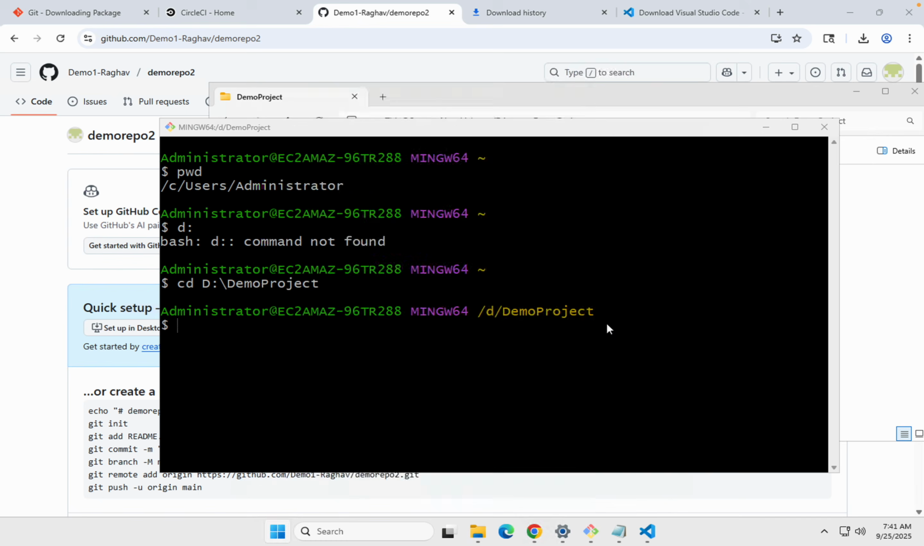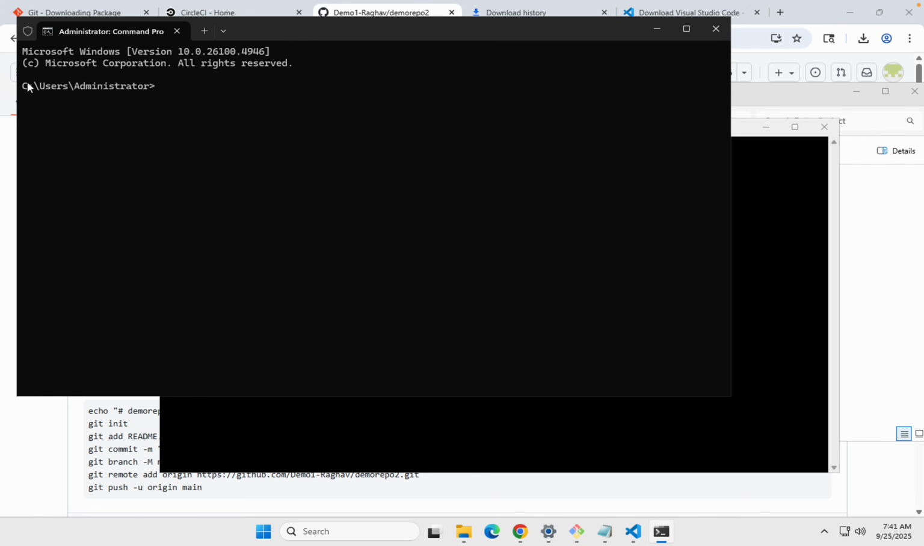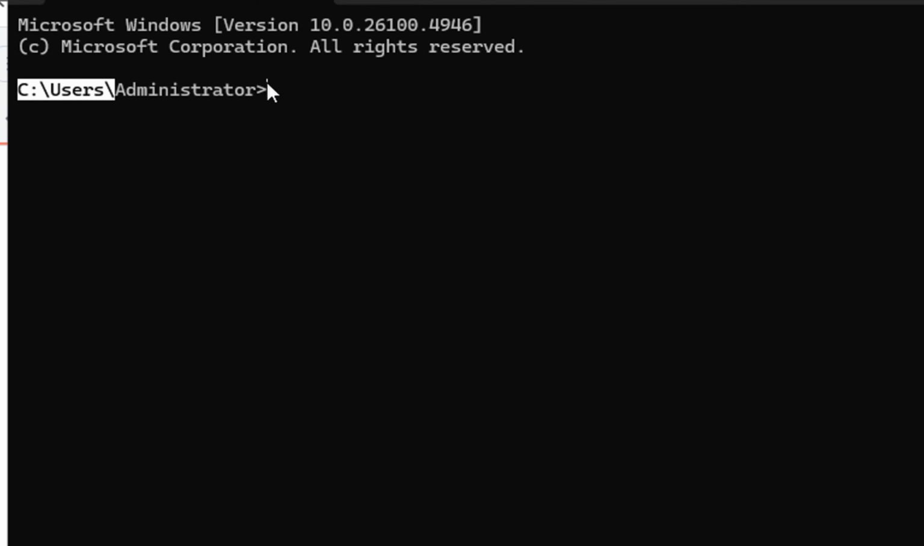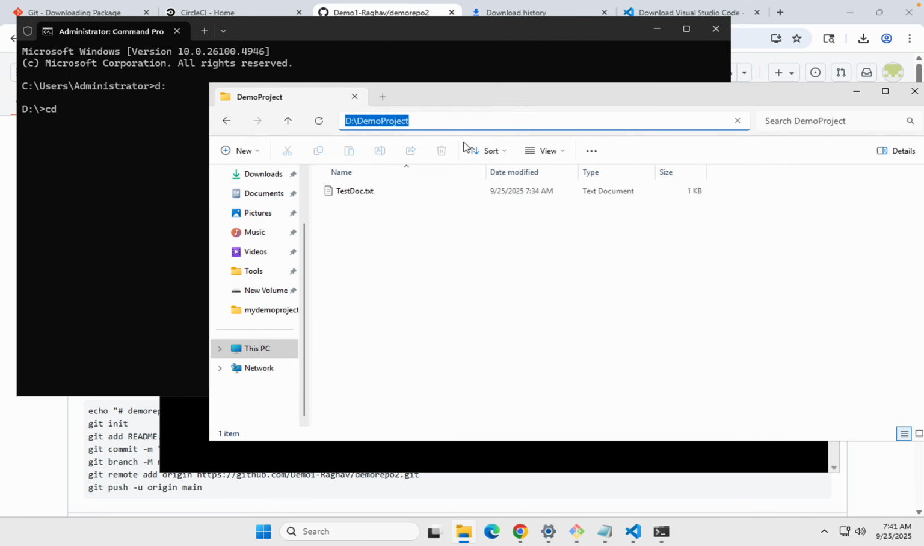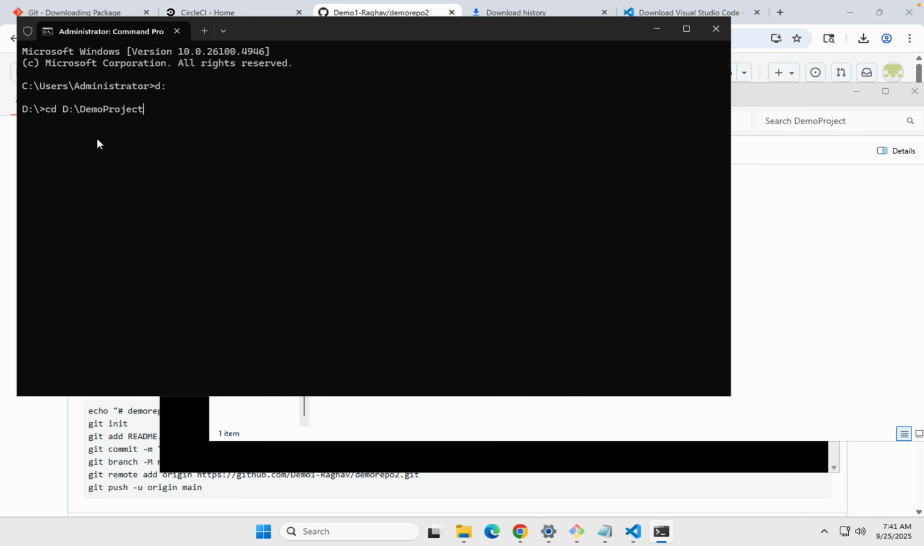In case you want to use the normal command prompt of your Windows, you can see by default it is on C drive. First you have to change the drive in case your project is on a different drive. If it's on C drive only, then you can just say CD and the location. I will say D, and now I will say CD and space, and I will give the location of my project folder. I'll just copy this and give it here, and now I am on my project folder.